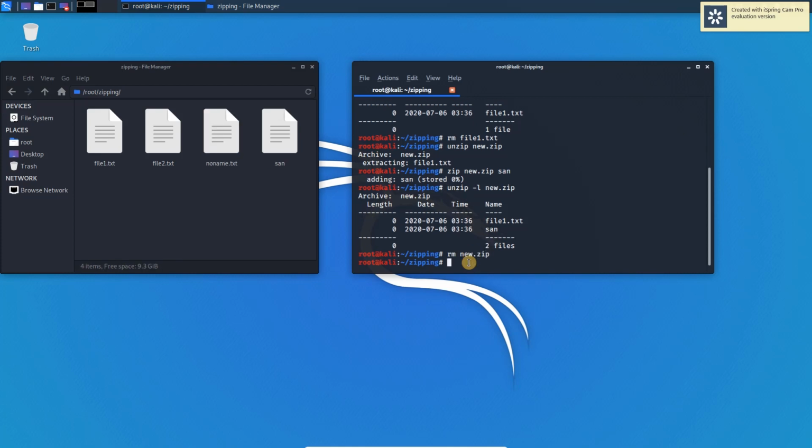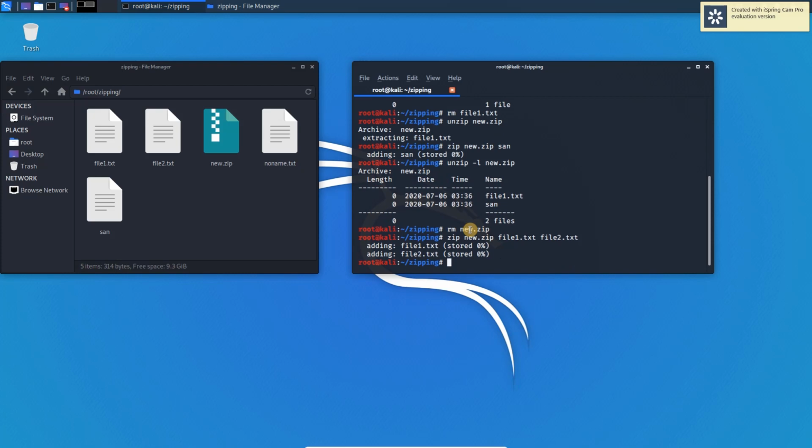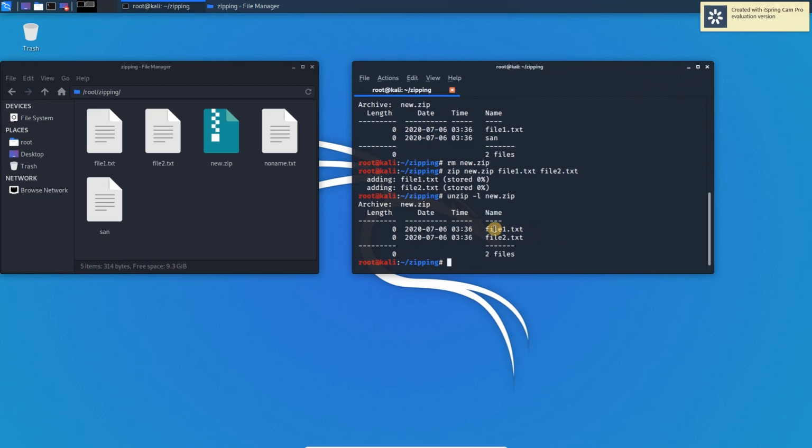Now we will see how to add multiple files inside the zip folder. We can simply type zip, the name of the zip file, I keep new.zip, and suppose we want to add these two files, then we will simply type file1.txt space file2.txt. If we see what's inside this zip file, we can see that we have two files that we have zipped together.